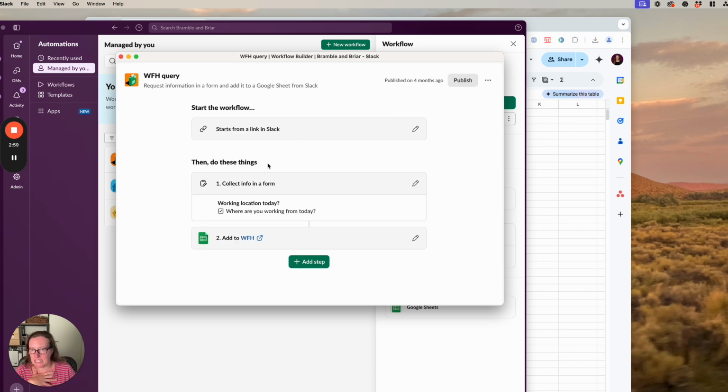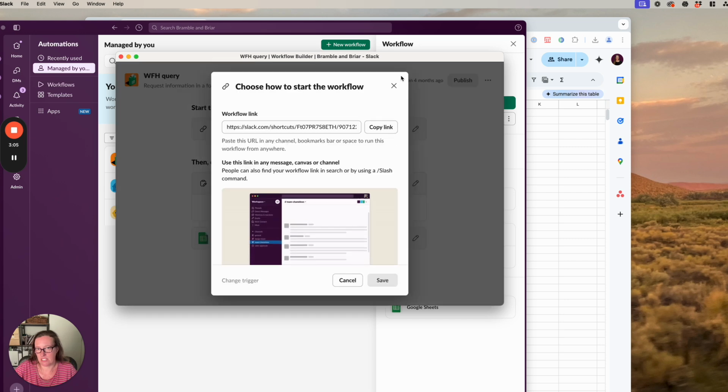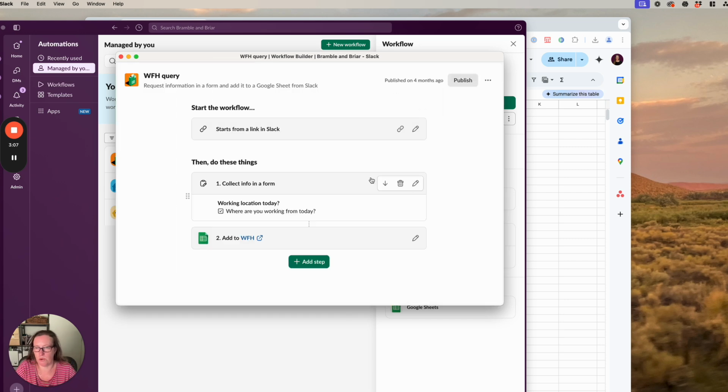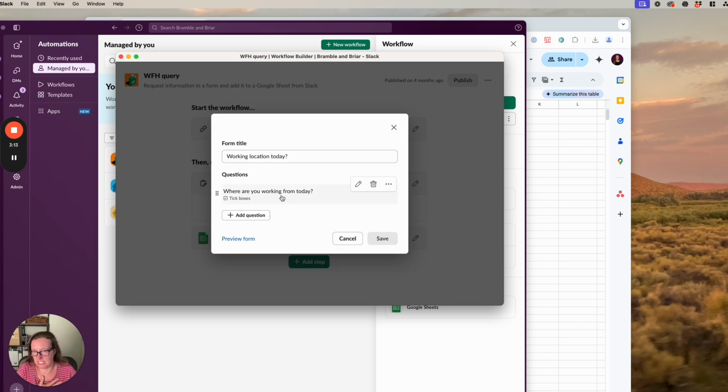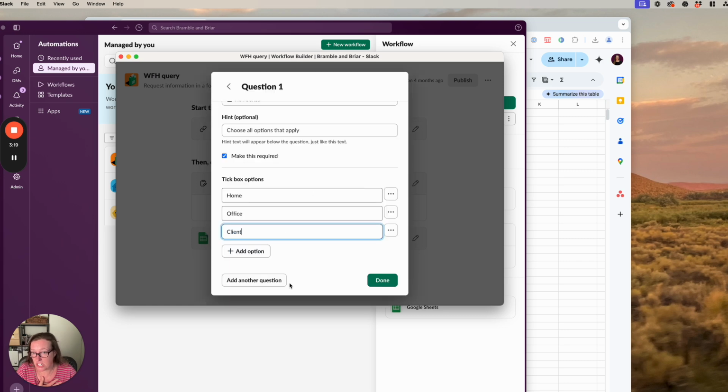It starts from a link. That kicks off the workflow. So you have to decide how you want every workflow to start. And then I've said, put it into a form. I'll show you the details here. Here are our little tick boxes. You can see in here, I just have one question. You could have a second question: how many hours are you working?